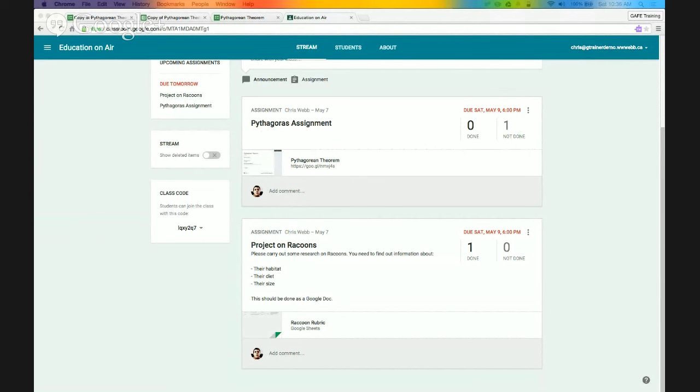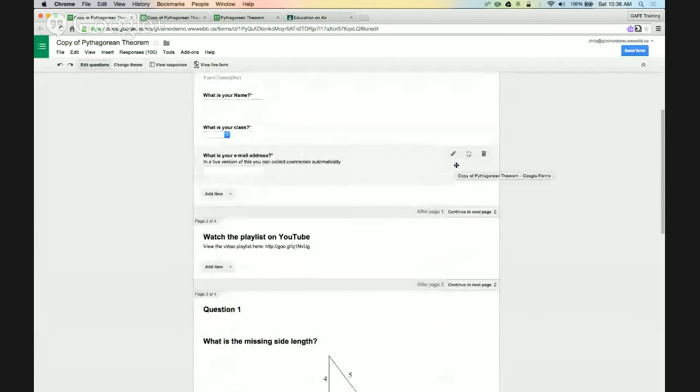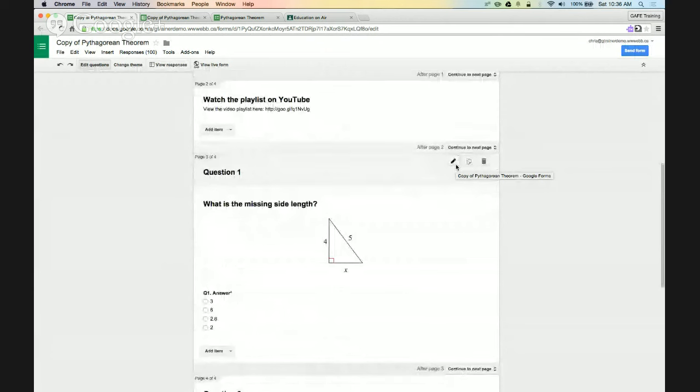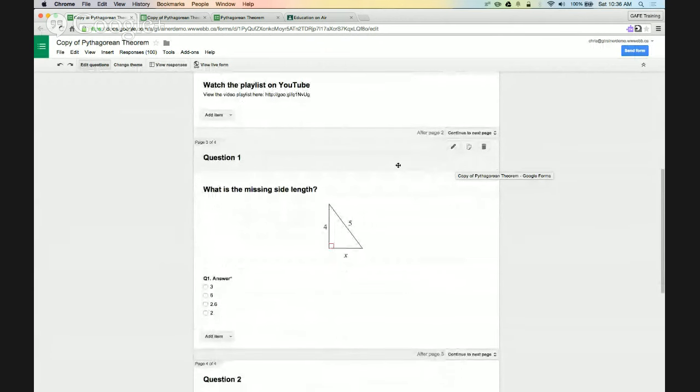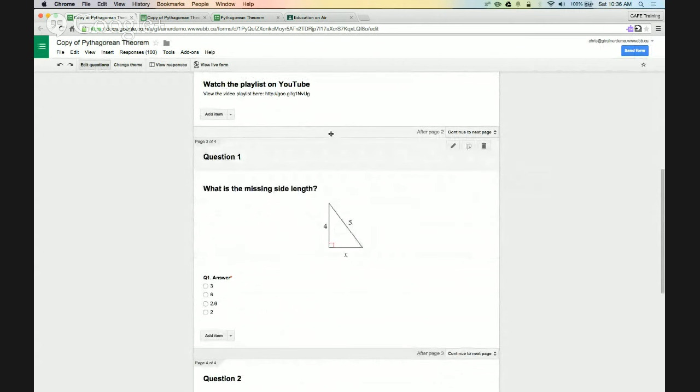My Pythagoras assignment is actually a form. This is a Google Form. It asks for your name, your class, your email address. And what it does is it goes through and we ask our students to watch a playlist on YouTube.